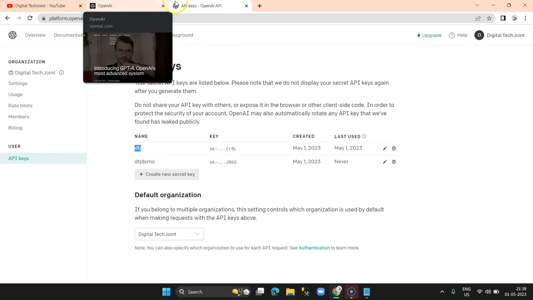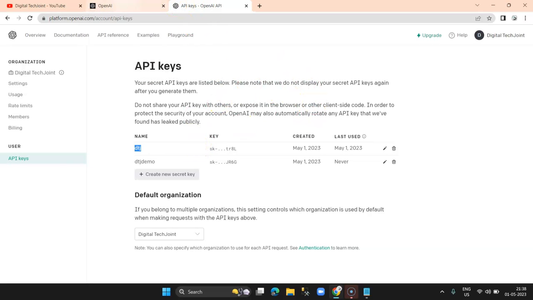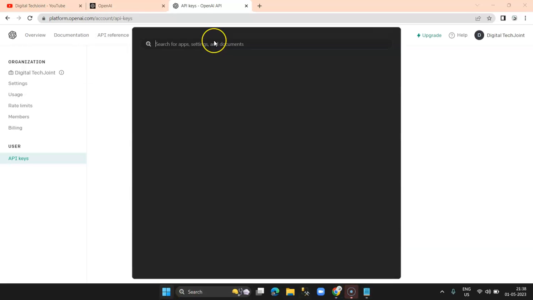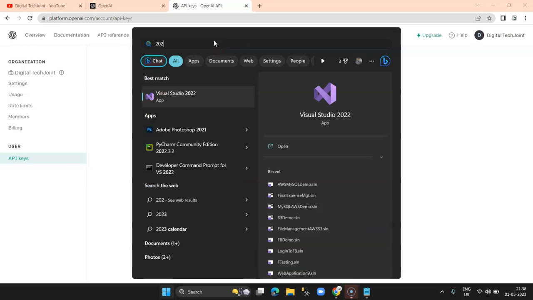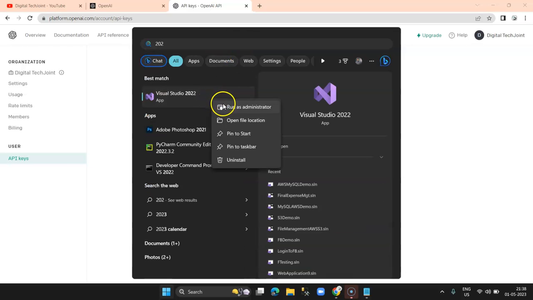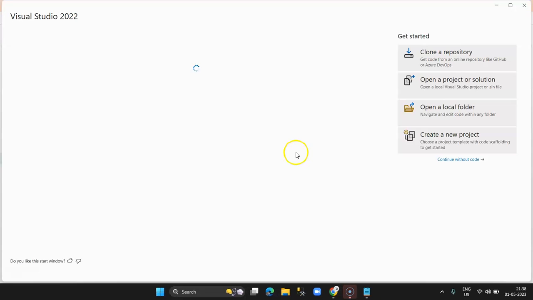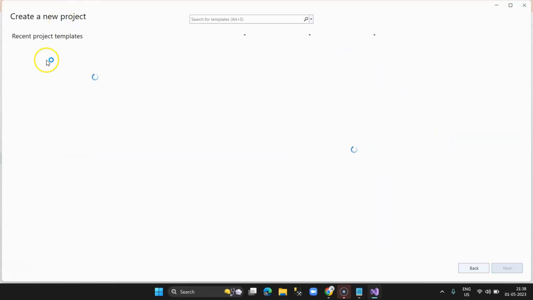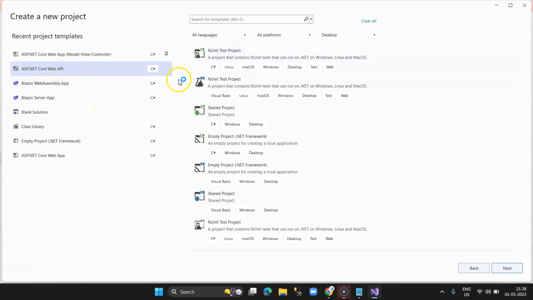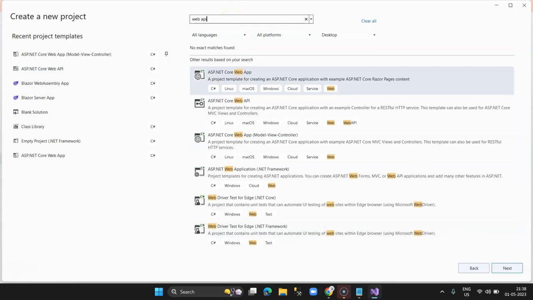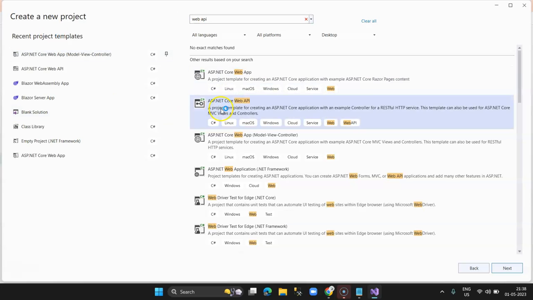Now, once the key is generated, we need to go back to our Visual Studio 2022 and create the web API project. I'm going to open my project. It's a new project, and I'm going to select ASP.NET Core Web API. You can type web API, and you will be able to see ASP.NET Core Web API.